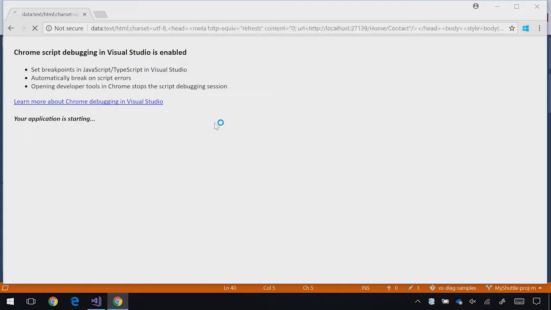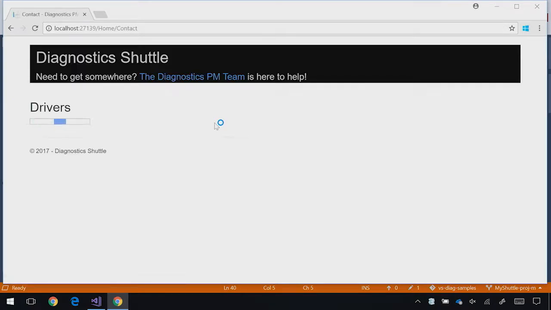This is an ASP.NET web application called My Shuttle, and it lists members of our PM diagnostics team that are drivers who are willing and able to shuttle and drive people around as needed. Unfortunately, it looks like once I've hit my home page that none of the drivers are actually showing up. So let's go ahead and debug this inside Visual Studio.